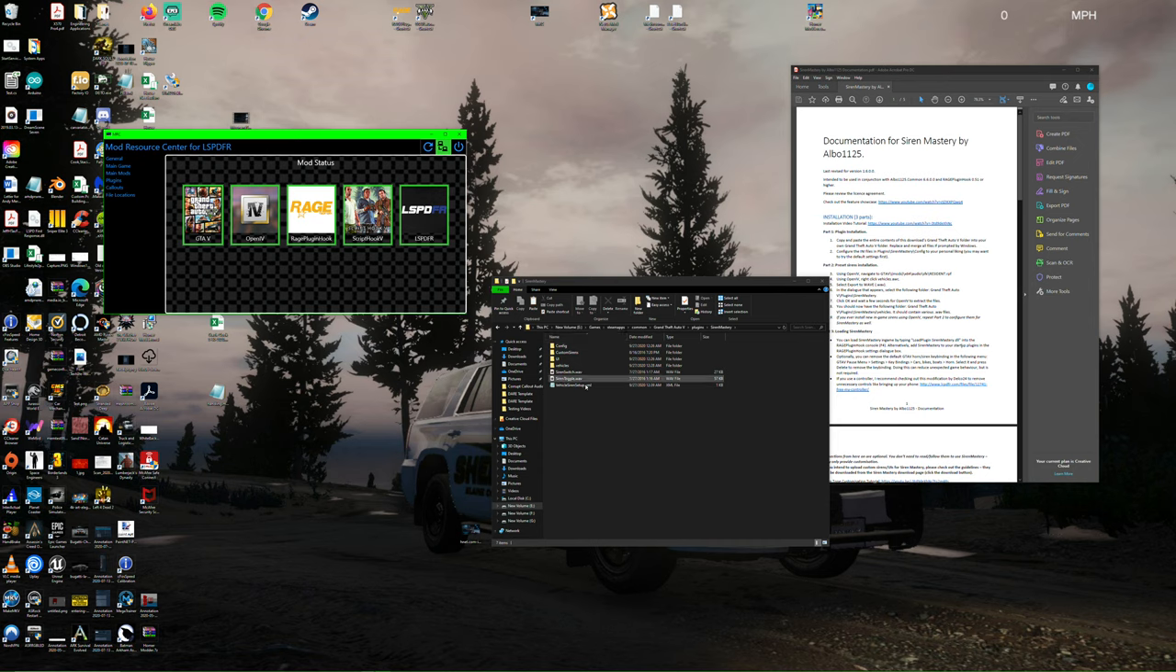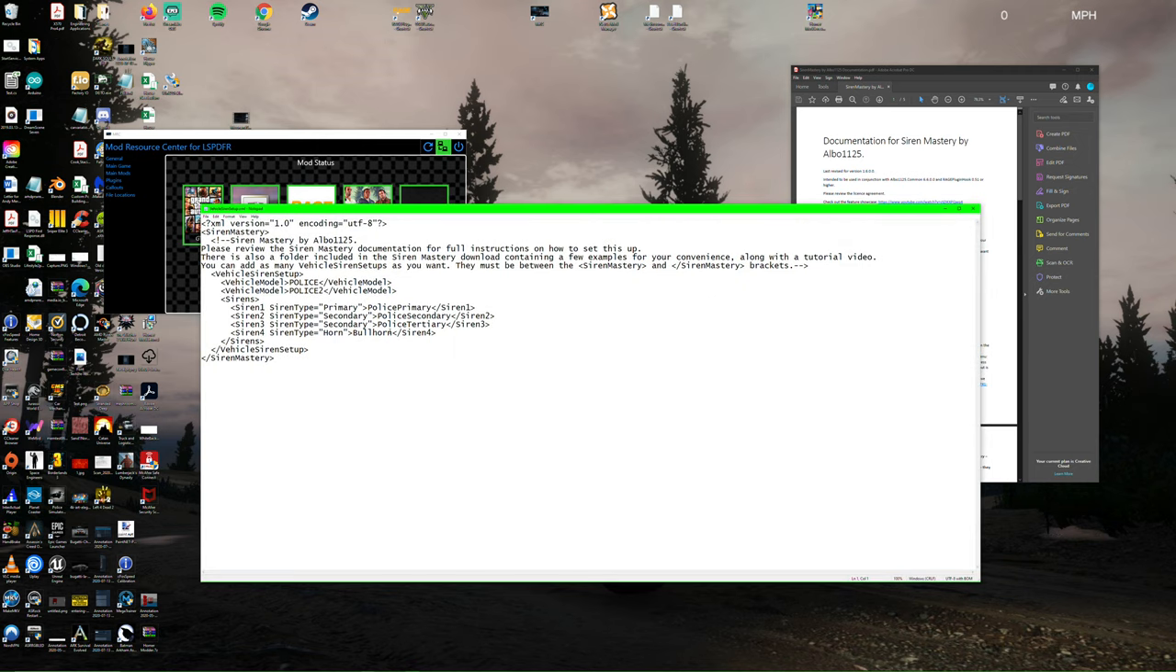if we go back in here, we now have a vehicle siren setup XML. So that is what I was trying to get you guys to notice earlier with the different files that were in here. This wasn't in here before. So we're going to open this up, and it says, please review Siren Mastery documentation for full instruction on how to set this up. There is also a folder included, Siren Mastery download, containing more files. And you can also add as many vehicles as you want to.